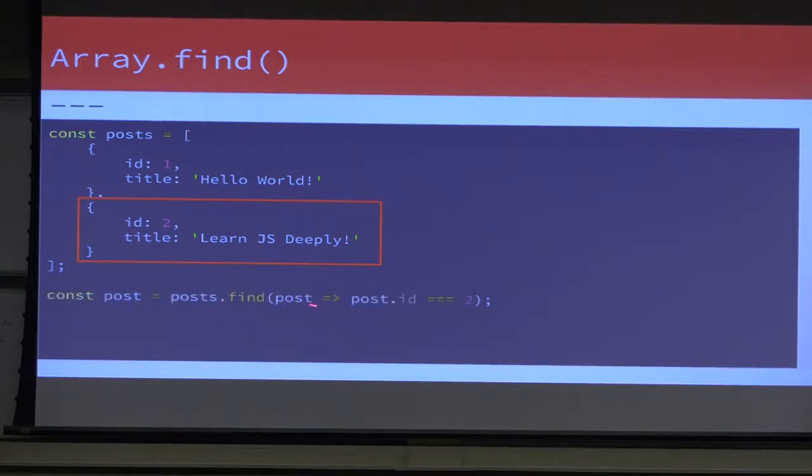What find is going to do is it takes in a function where you return true or false based on whether or not the one that you're evaluating is the one that you're looking for. So it's going to loop over every single post and give us post. And then with that, we're going to check the ID and see if it's equal to 2, and assign that to our post variable there. And that gives us Learn JavaScript Deeply.